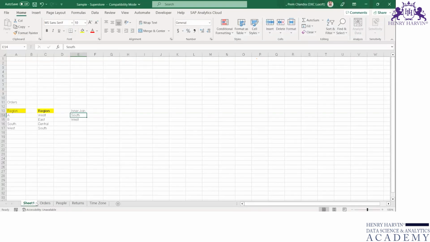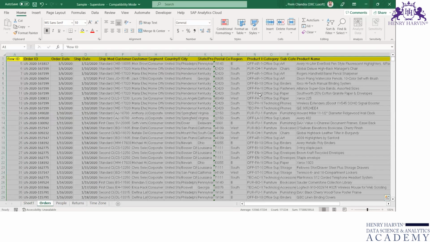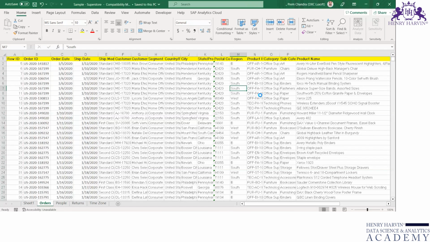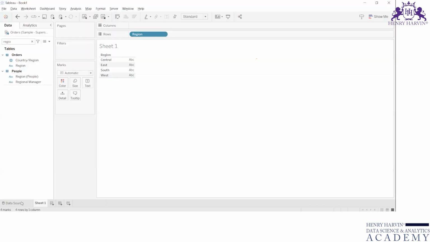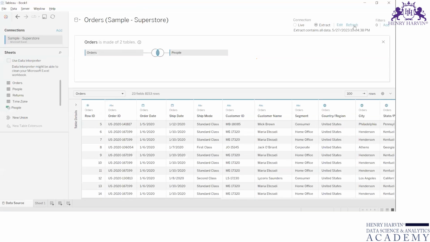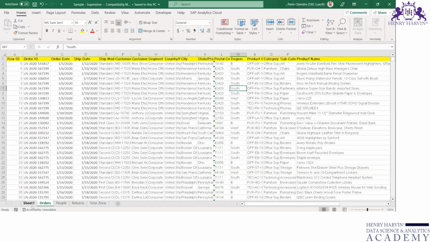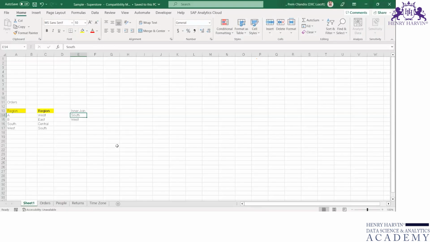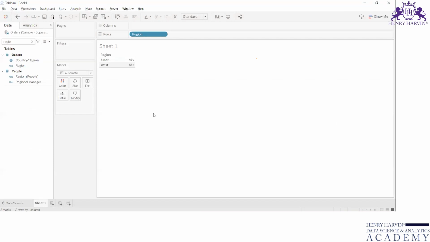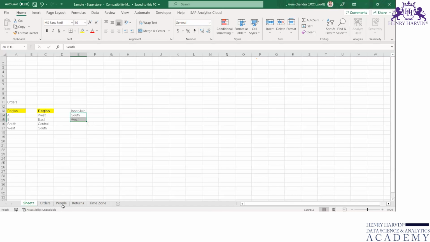So now let's do it. Now let's try this one. I have changed it over here, right? South and west only common. I'll save this one. I'll go to my data source and now I'll refresh it. Now let's go to the sheet. Now let's see what happened. Am I getting only this option? Same, you said south and west. So this is what I'm trying to explain: whatever the common field is in both the tables, that you will see over here.